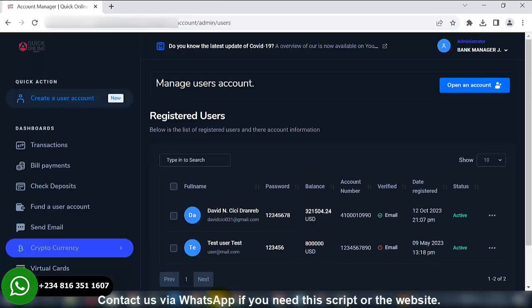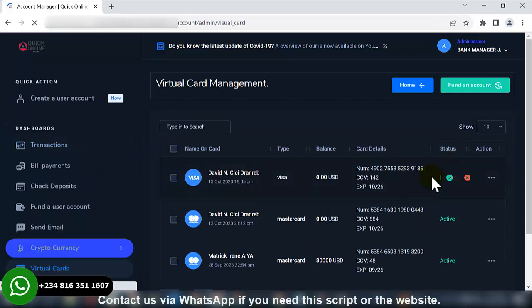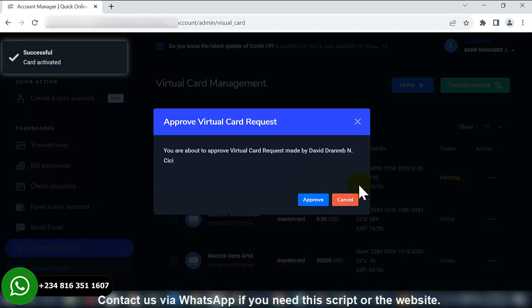Okay, so let's go over to the admin dashboard now and approve the card. Let's go to virtual card. Okay, so this is our card request. It's currently pending. To approve, I just have to click on this section. You see, approve virtual card request. You are about to approve a virtual card request made by the account name. Then I'll click on approve. Okay, successful, card activated.